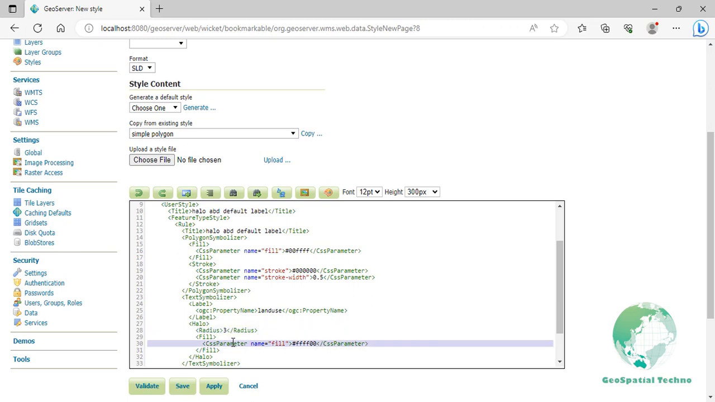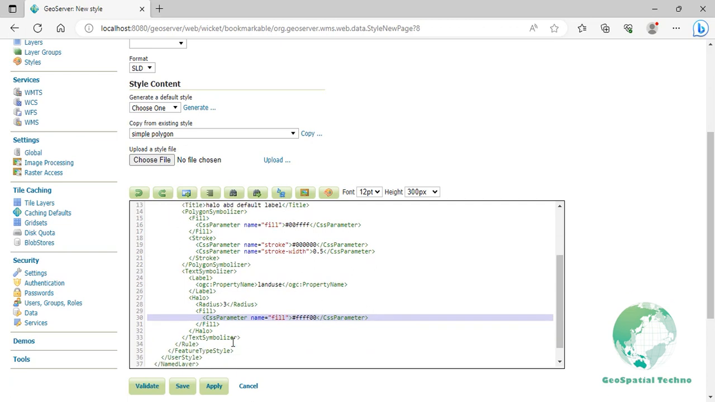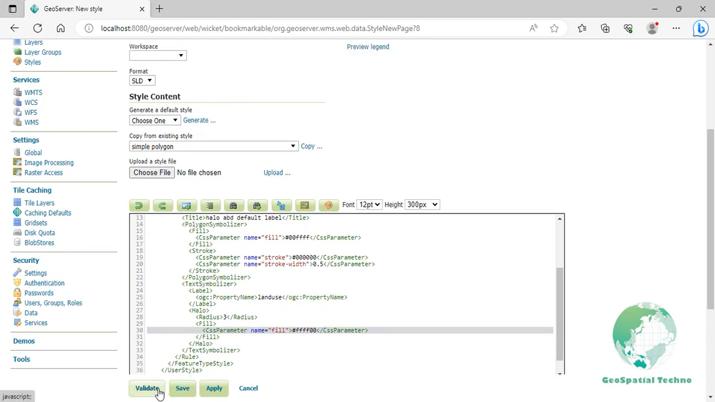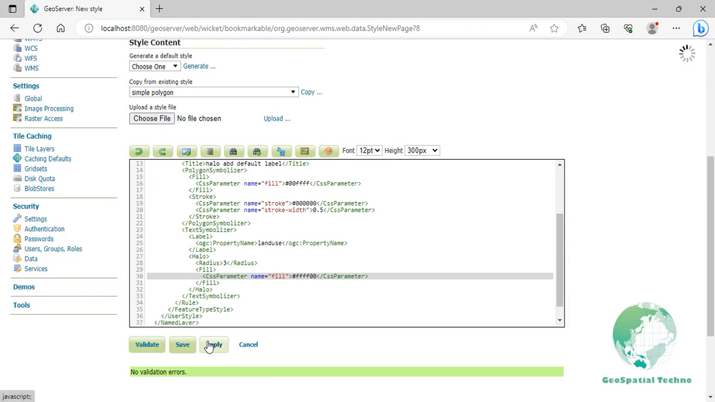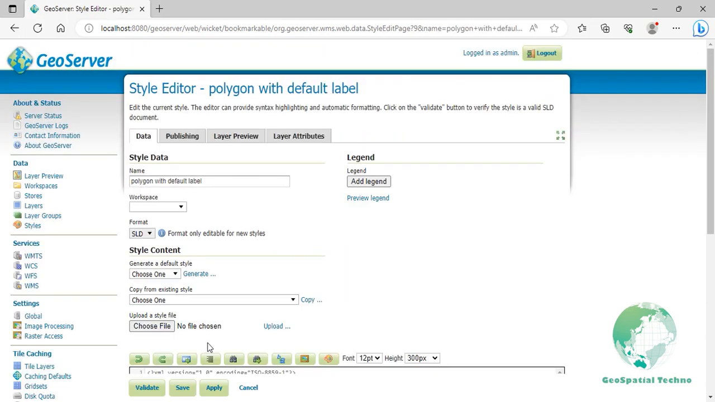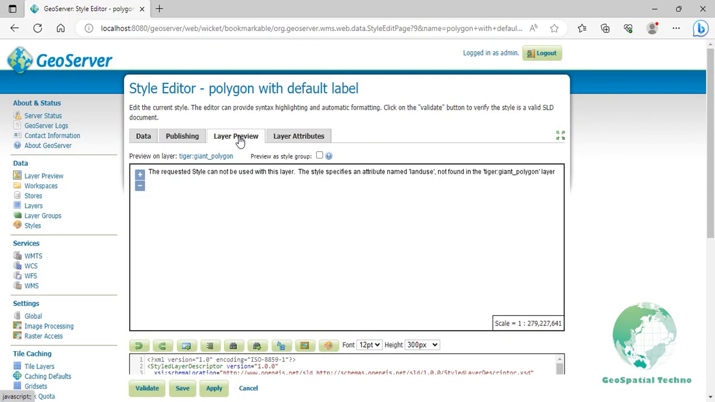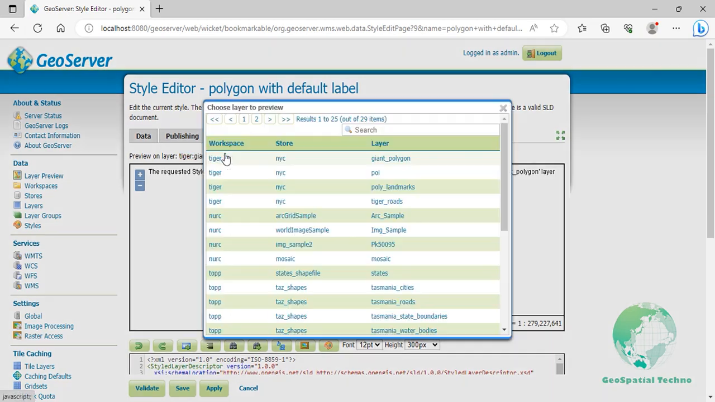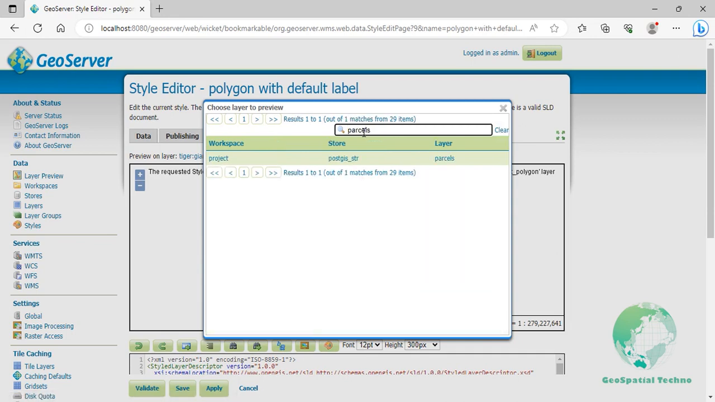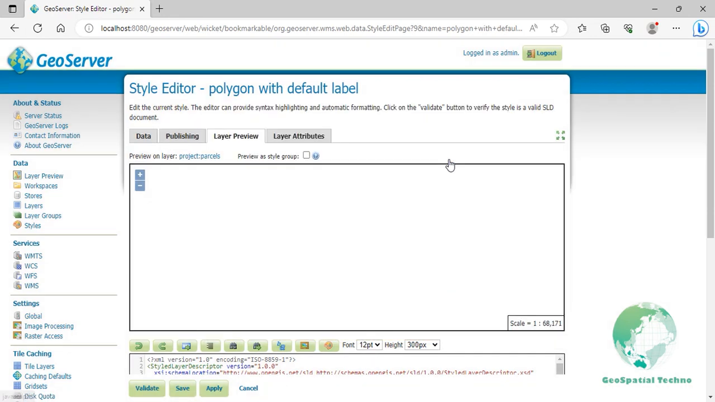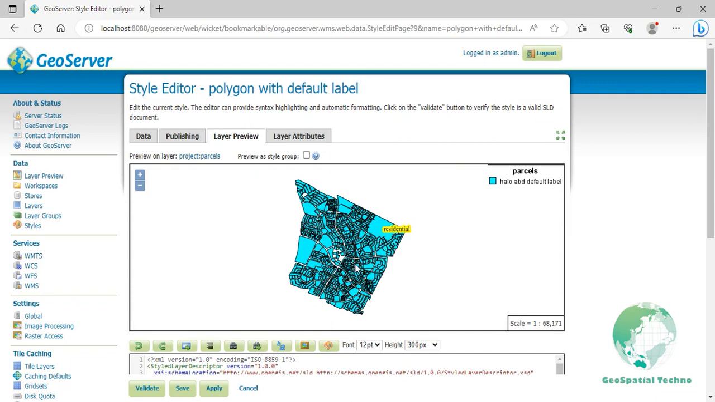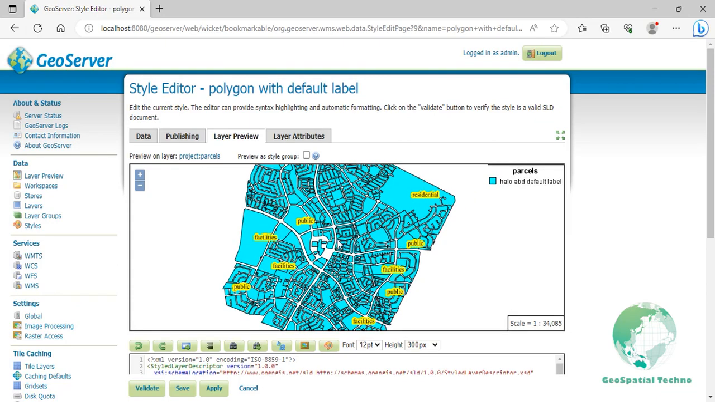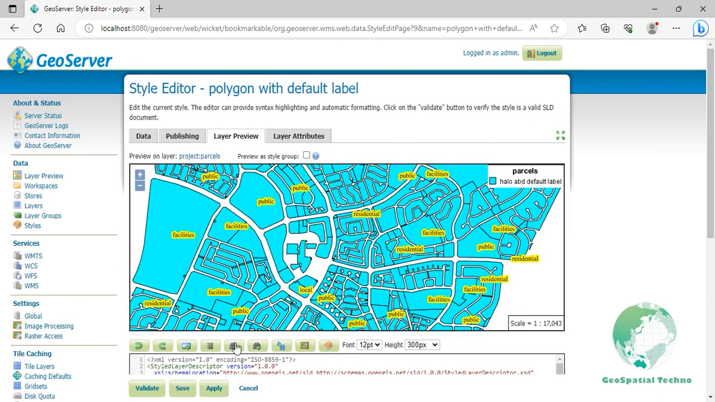All other details about the label are set to the renderer defaults such as Times New Roman font, font color black, and font size of 10 pixels. Click on Validate to check if you misspelled something. When it returns no errors, click on the Apply button. Switch to the Layer Preview section and click on the layer name above the preview box, then select Parcels layer. Click on Save.